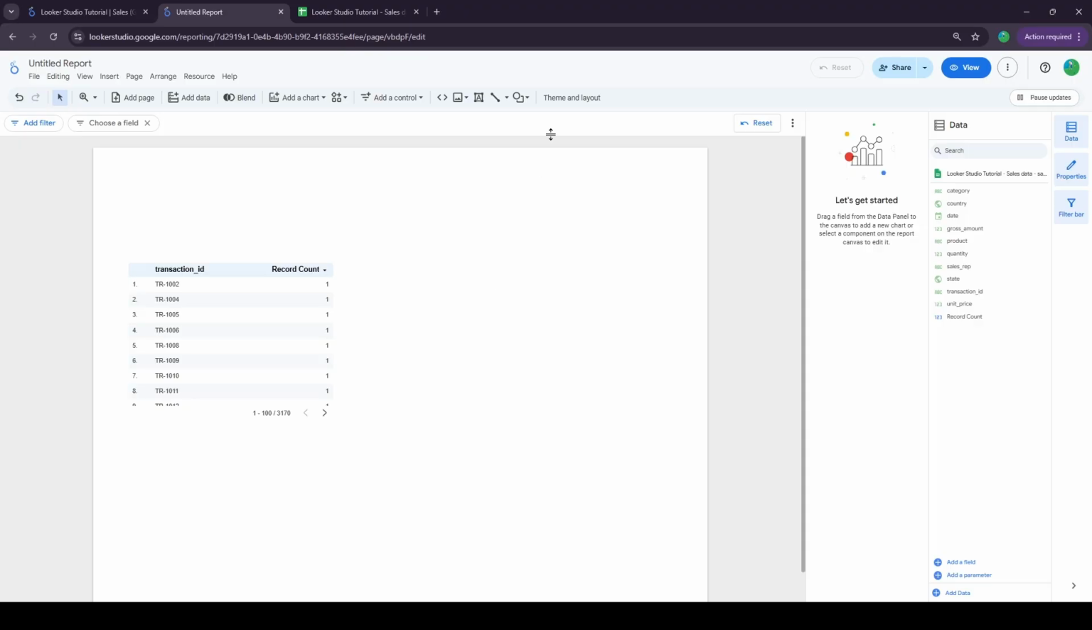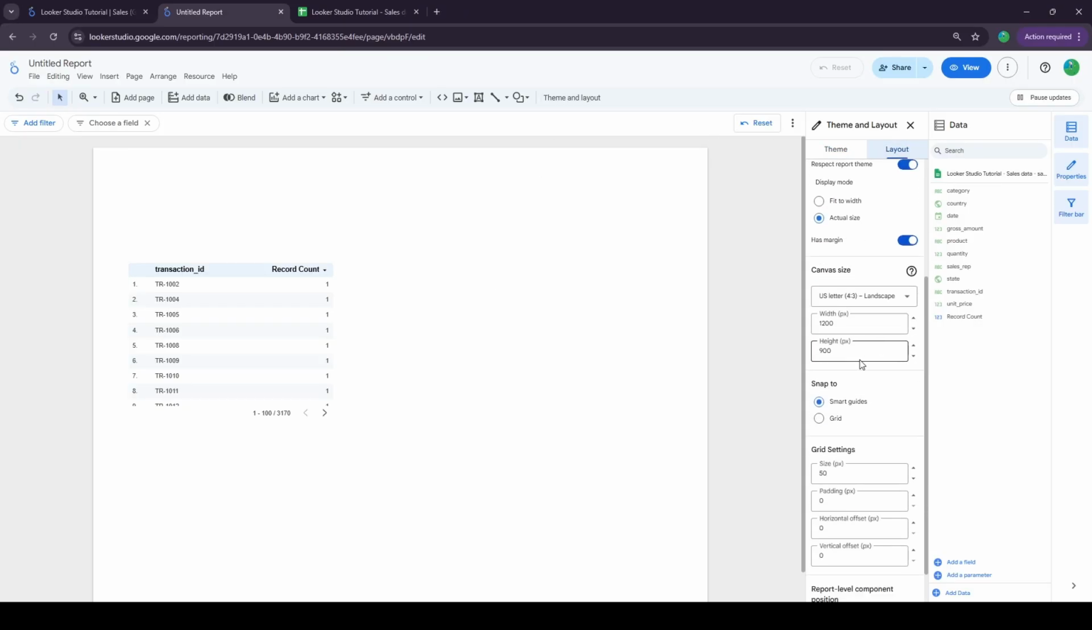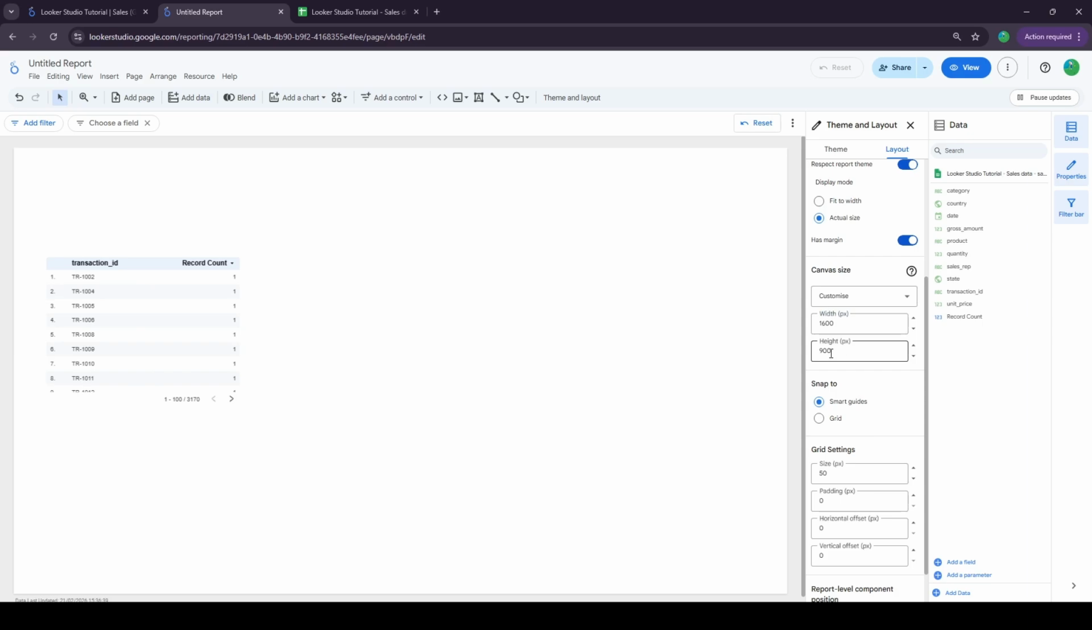So let me show you how to do that. Go to Theme and Layout, select Layout, and set the width to 1600 pixels. Set the height to 900 pixels. And this resolution fits most standard laptop and desktop screens. You can leave the rest as default for now.